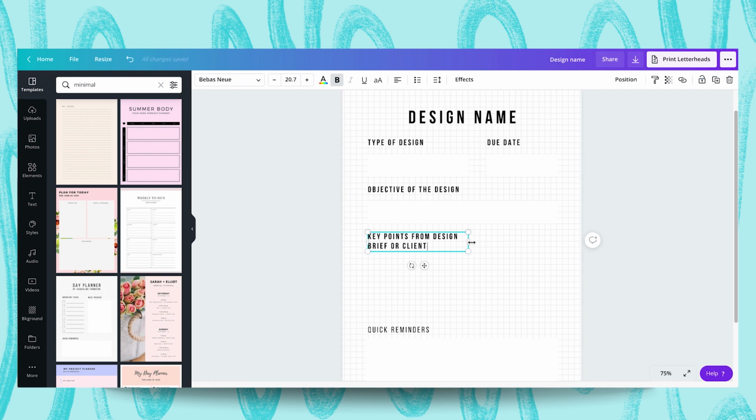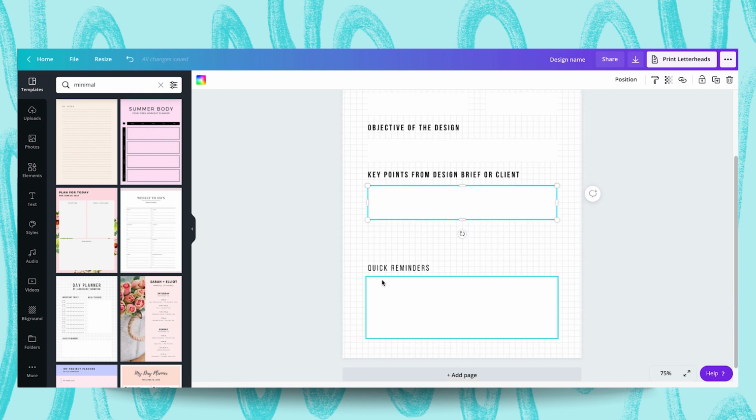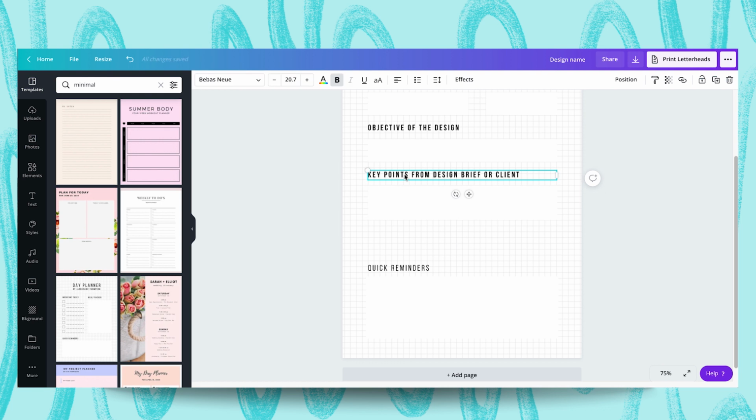And again, I'm going to lengthen this text box. And then I'm going to add our text box over here. And I'm going to make that a little bit larger. Probably that big. Cool. From here, yet again, pasting that there. This section is for my notes.